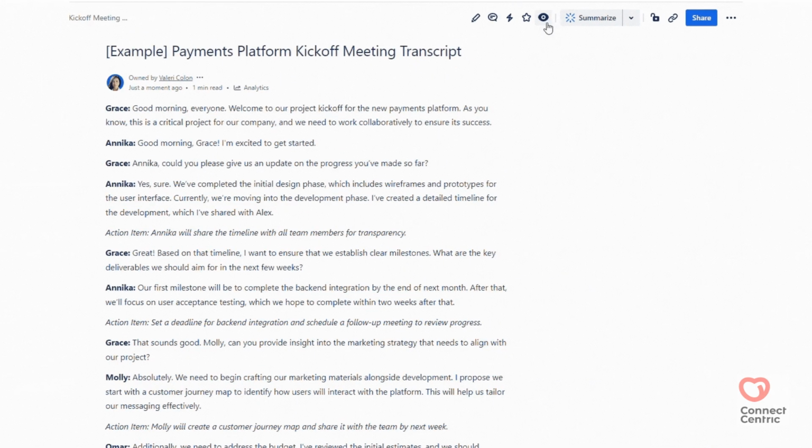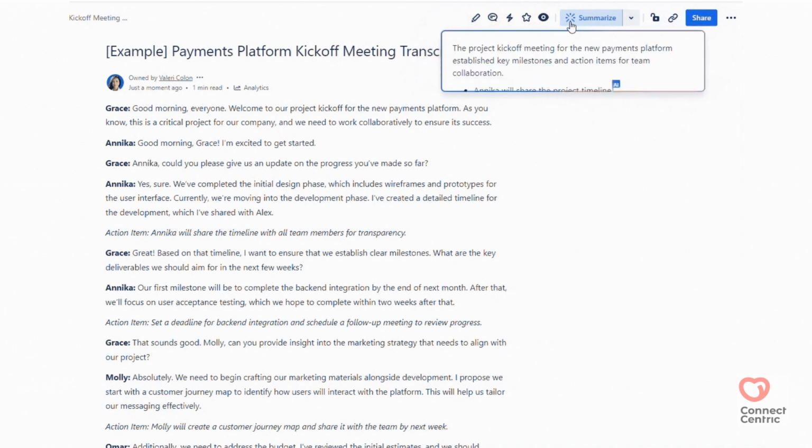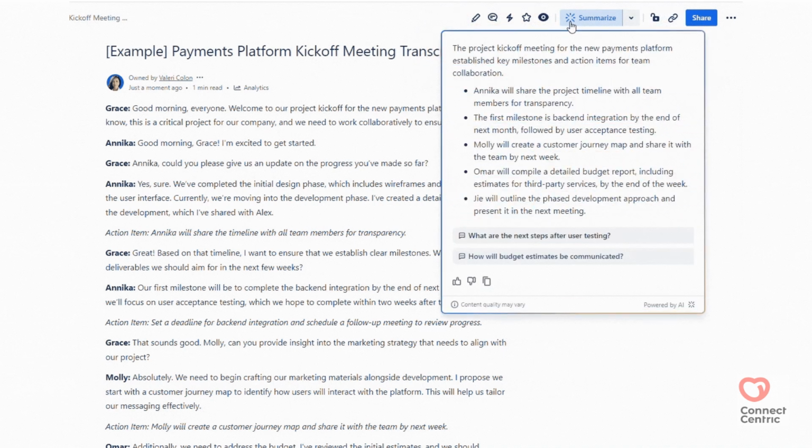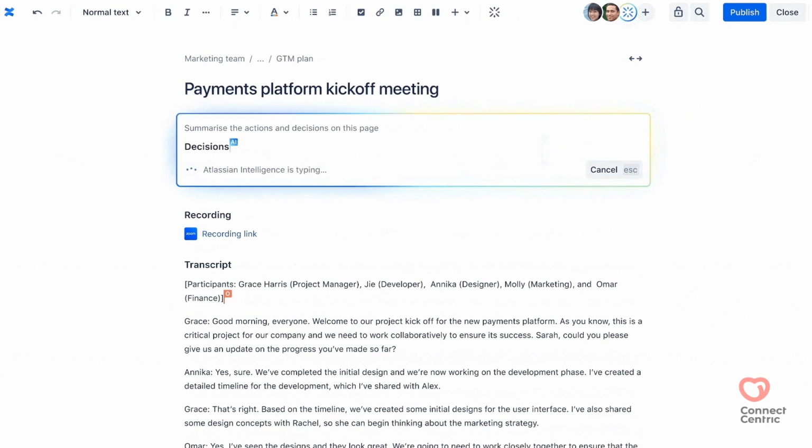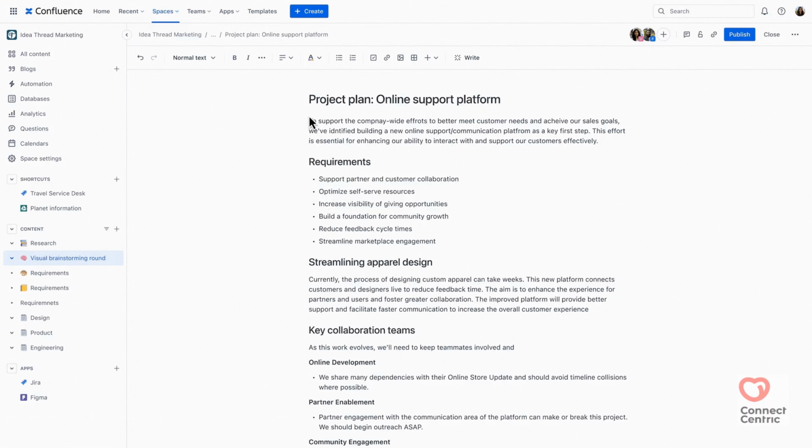By clicking the Summarize button, AI provides a quick overview. If you're satisfied with the summary, you can easily copy and paste it into your Confluence page. Click the pencil icon to enter edit mode. Then, highlight the text and prompt AI to list the decisions and action items. Through an iterative process, I prompt AI until I have a complete project plan.